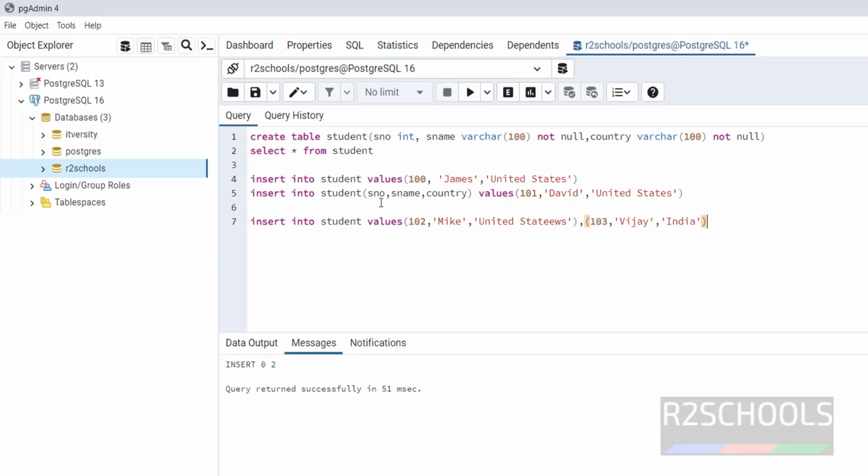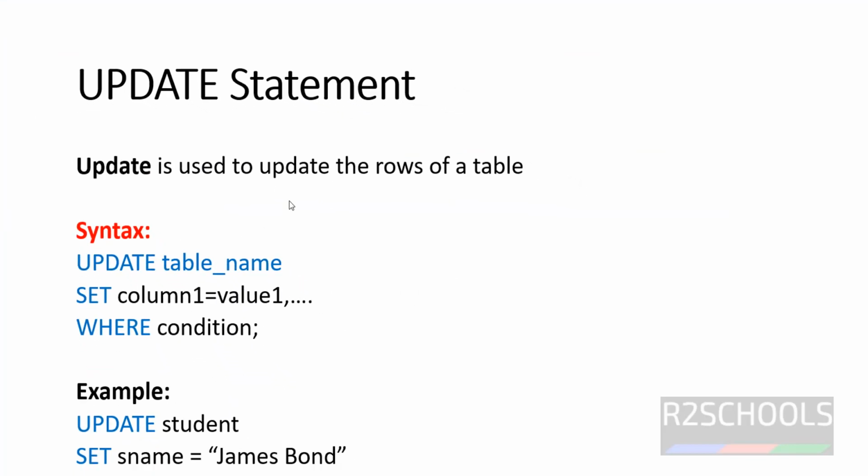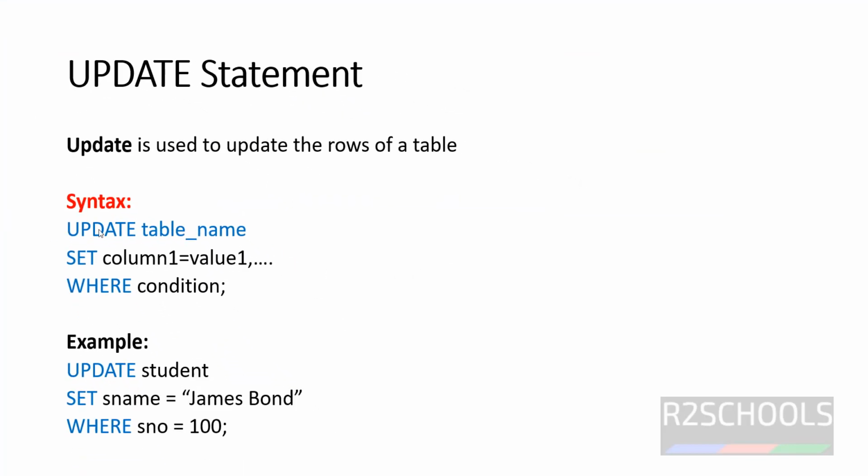Suppose, see here I have by mistake entered wrong data, wrong country name. So to update this one, we must use this update command. Okay. So the syntax is update, then table name, then the keyword set column equals to value. You can give any number of table column names, whatever we want to update. And where condition. Where condition is optional. Okay. See the example.